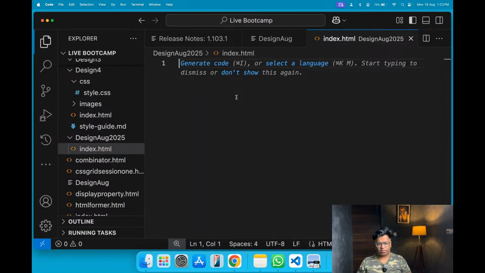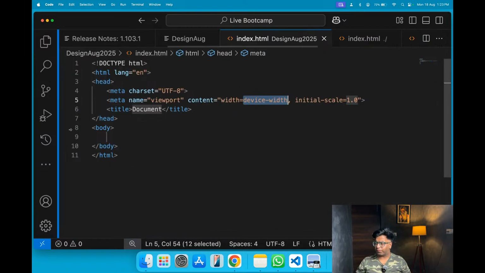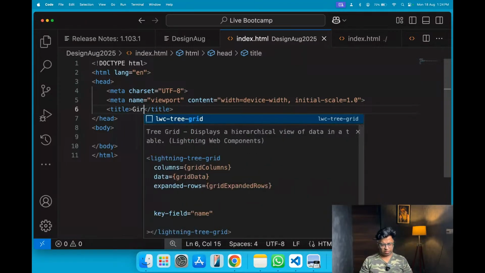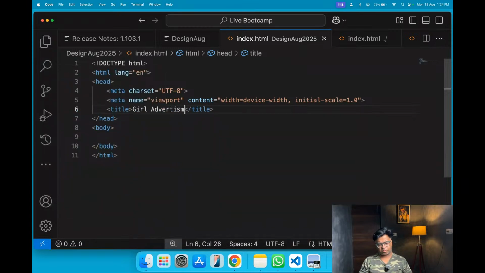As soon as I create this file, I need to add a boilerplate here. I hope everyone is clear till here. This boilerplate helps me start with the HTML code. The boilerplate is just code that we get in the starting, for example doctype HTML, html lang equal to en, head, then meta tag, and then title. So we are adding girl advertisements as the title, and we will be saving it here.